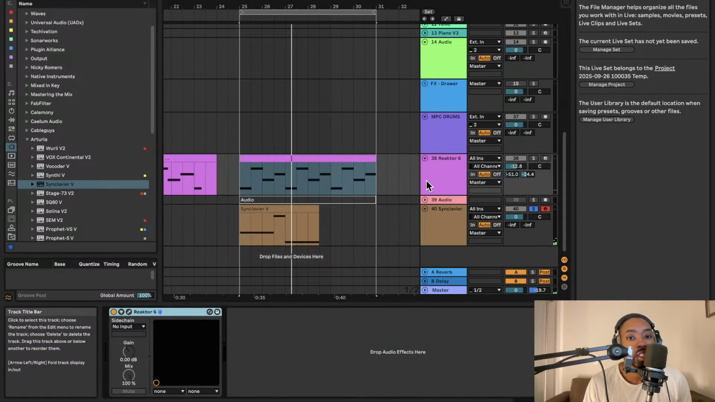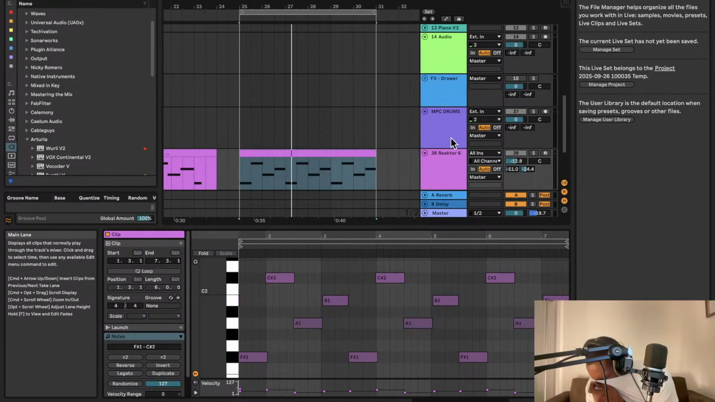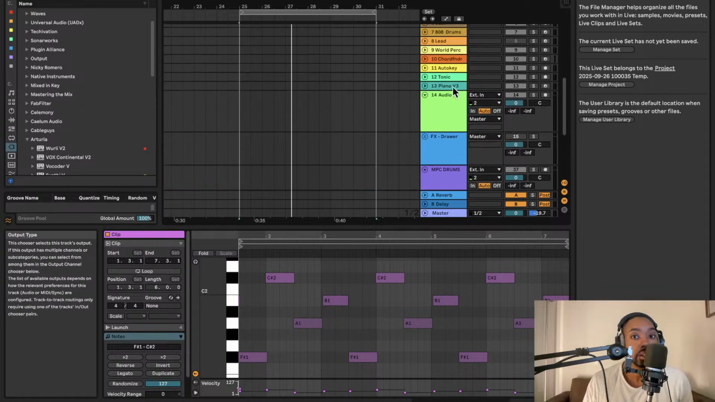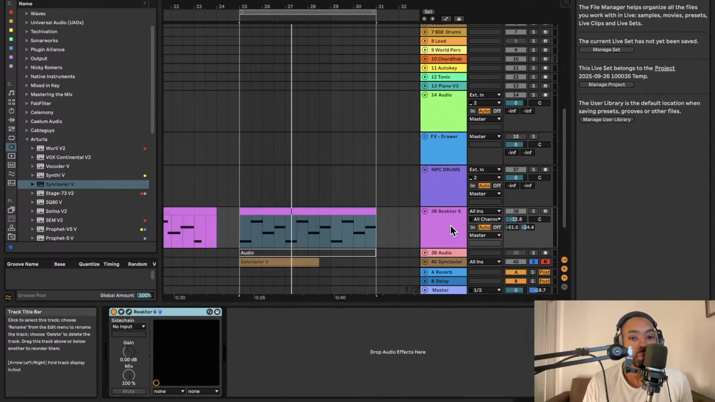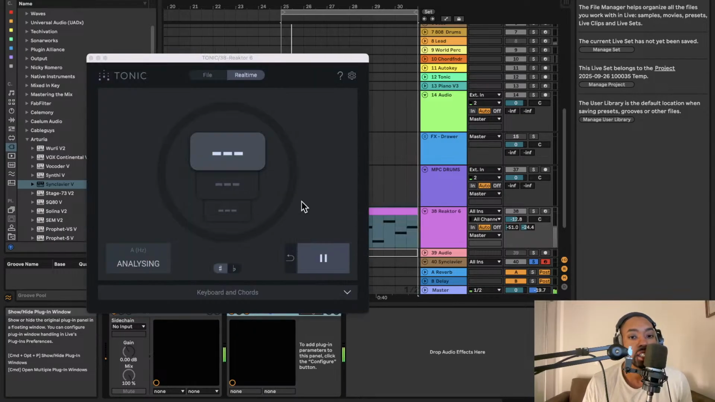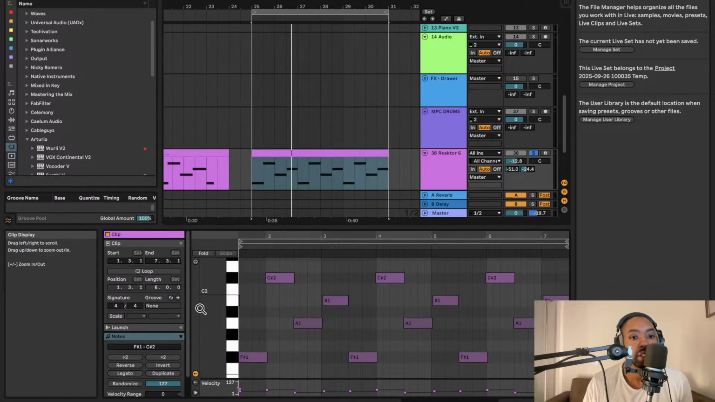So with C major here, excuse me, a lot of sneezing these days. So I'm gonna copy that over and let's paste it. Just checking the key. So this is in F sharp major. We're gonna change the key of this.